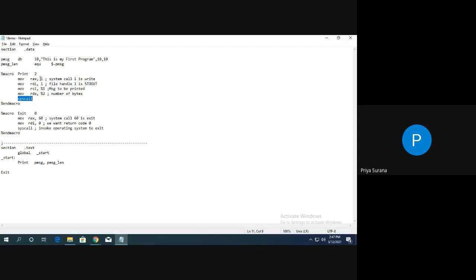If I am passing value 1 in RAX prior to syscall, it is for writing something on screen. If I am initializing RDI with 1, it indicates I am going to use the standard output device for printing something. Standard output is nothing but screen.